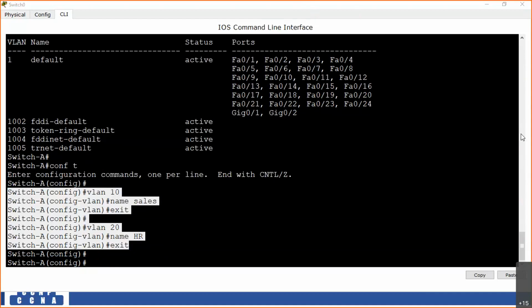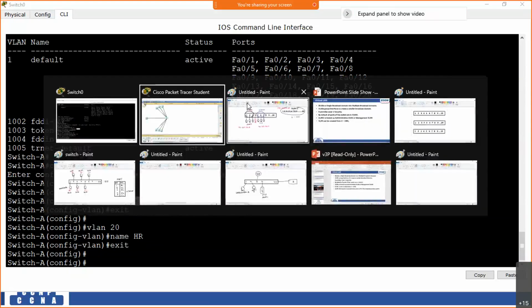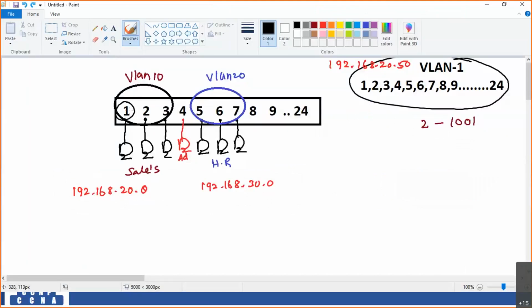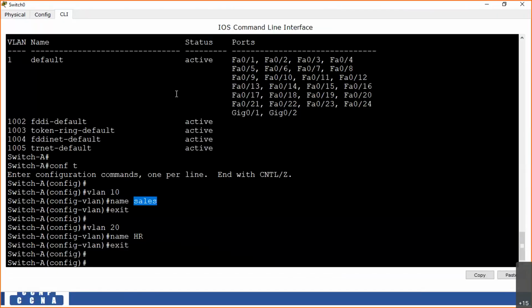Now we need to add interfaces. VLAN 10 sales is the ID; the VLANs are just created. Now, what is our example? Port number 1 should be part of VLAN 10, port number 2 should be part of VLAN 10, and port number 3. So let's implement these ports. First, port number 1. Interface FastEthernet 0/1, port number 1.